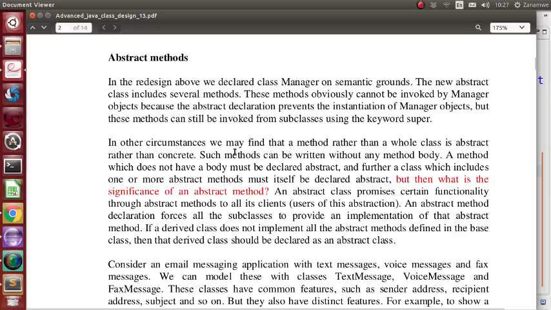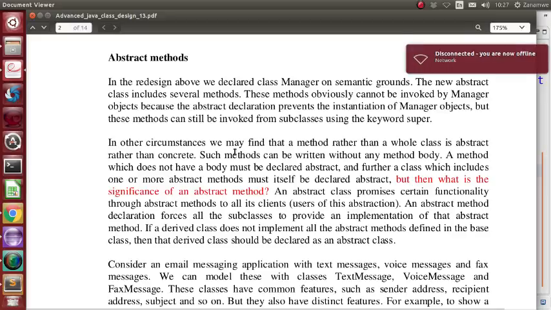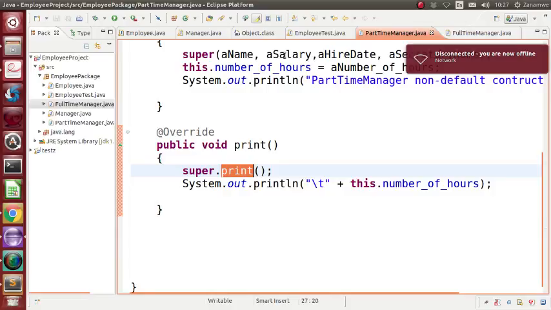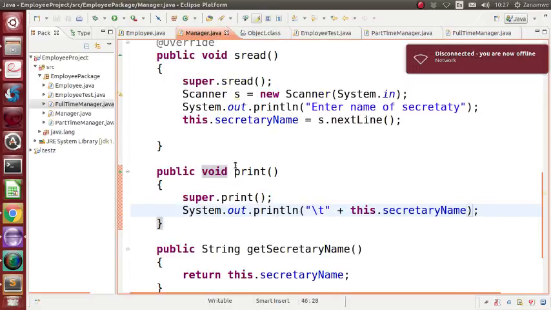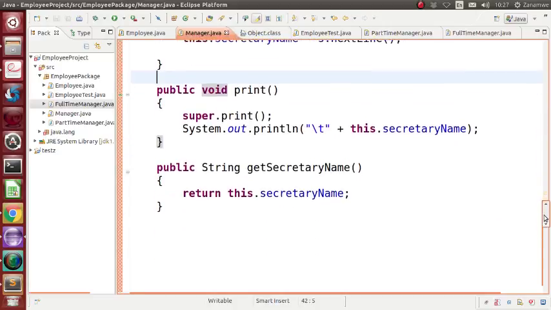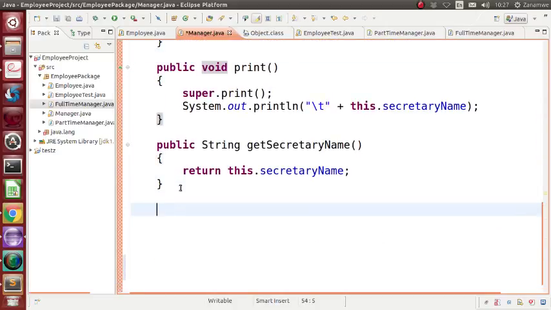If a derived class does not implement all the abstract methods defined in the base class, then that derived class should be declared as abstract. What we are saying here is, if for instance we have an abstract method, what can I call it? I'm just going to use any method name here.